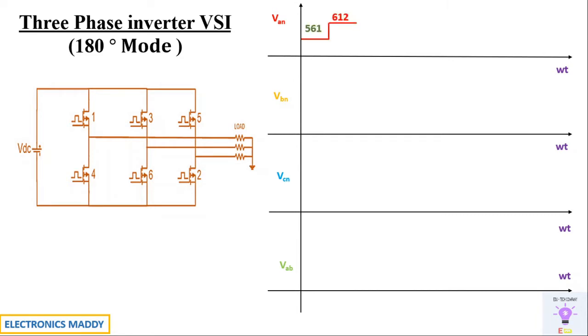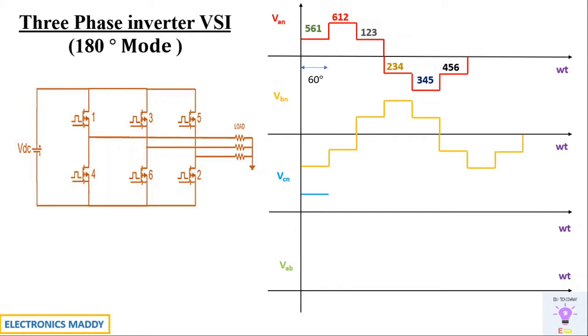Thyristors 5, 6, 1 are initially turned on, and then 6, 1, 2, and then 1, 2, 3, 2, 3, 4, 3, 4, 5, and 4, 5, 6. So every switching pattern changes every 60 degrees. However, each thyristor will be conducting for a period of 180 degrees. Hence, it is called the 180 degree mode of operation.